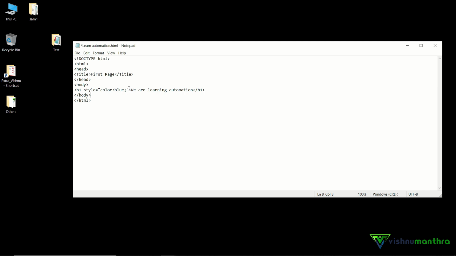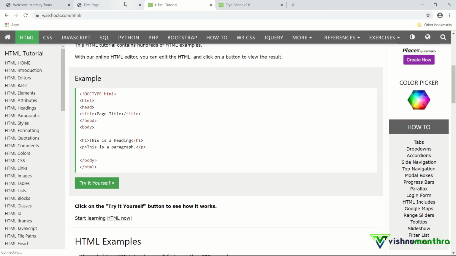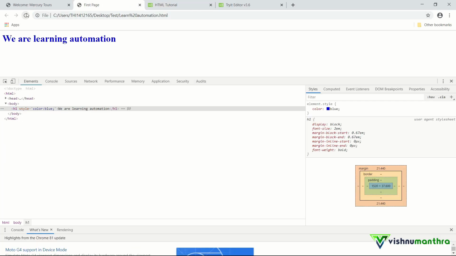I copy pasted the attribute to our h1 component to give some color to it. Okay, I am saving this, and let's see our web page now. I am going to refresh this. See, our web page color got changed, heading color got changed. Okay, so this is a simple example of inline CSS.